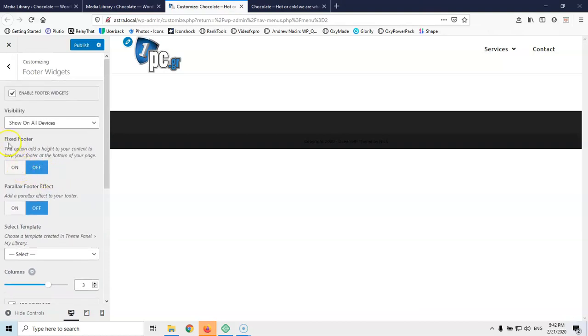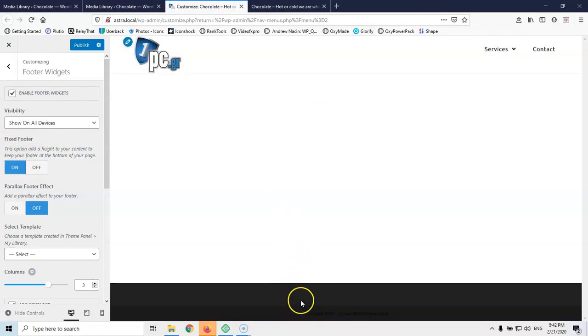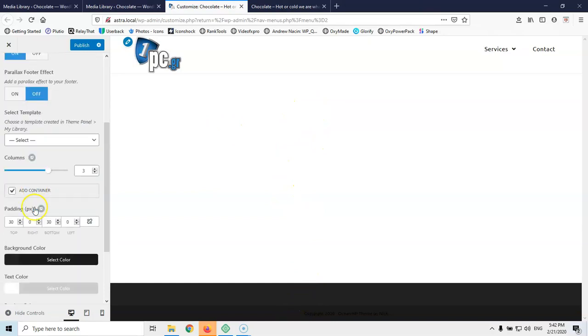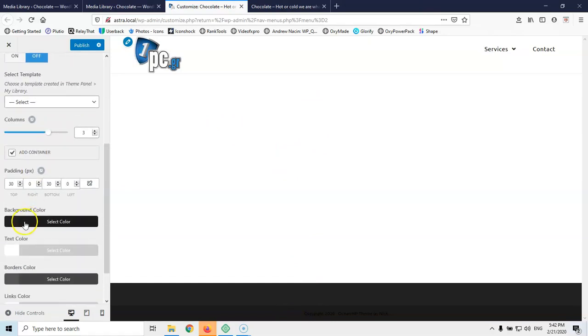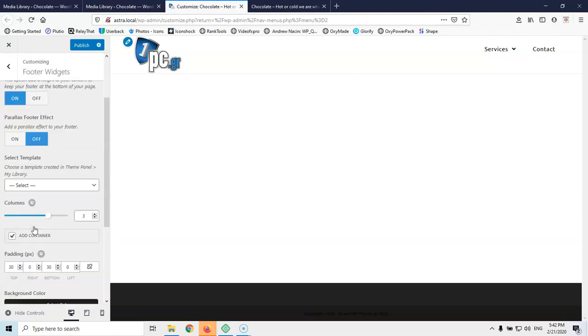And I'm going to hit the fixed footer on, so the footer will go back down to the bottom of the page. So basically, even if you have a little bit of content here, the footer will not come up. This is something that I really like. Okay, the padding, I will leave it as it is for the moment, but you know where it is and how you can change that.